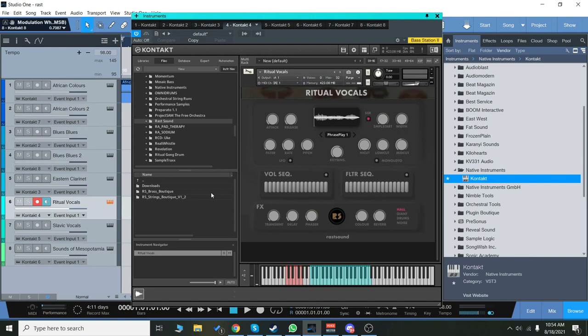Today we're going to check out the Rast Sound Bundle, which includes all of these different libraries here.